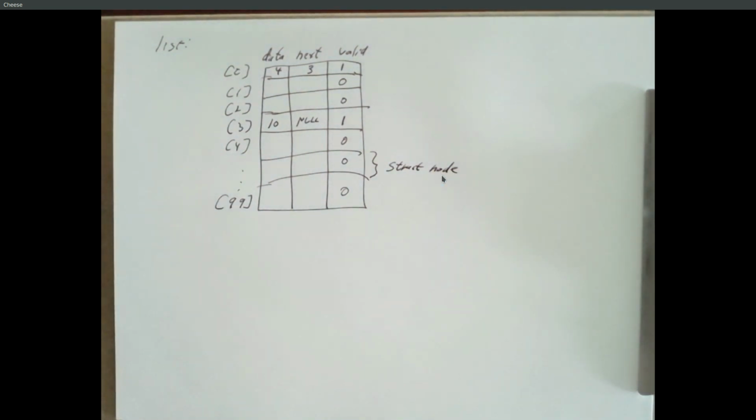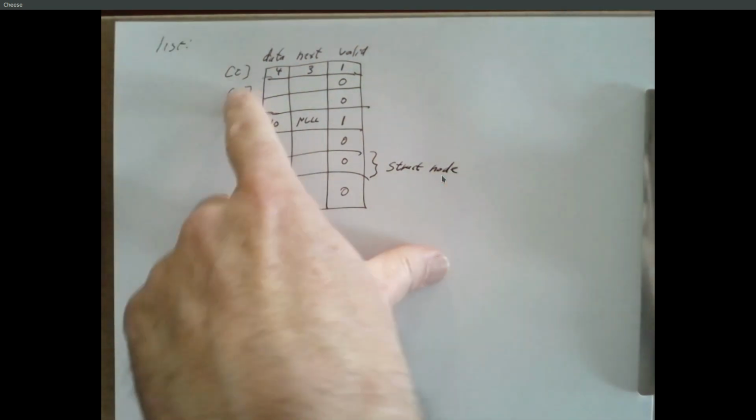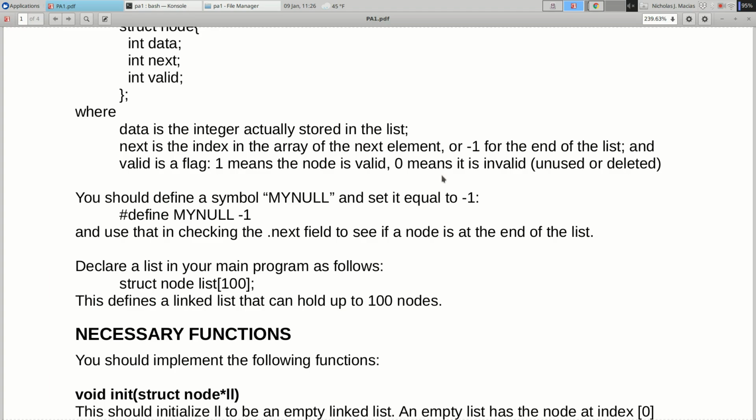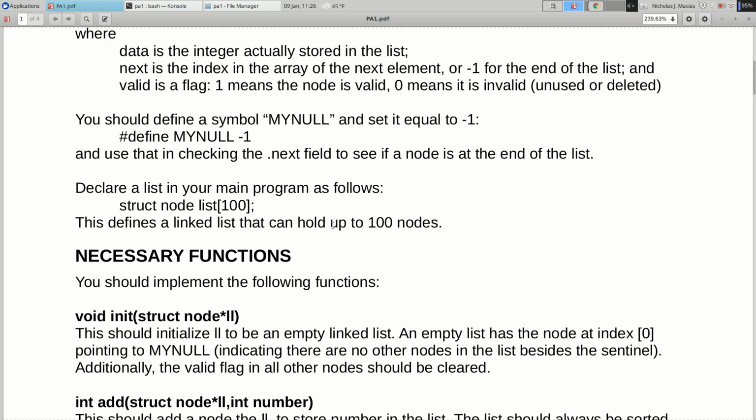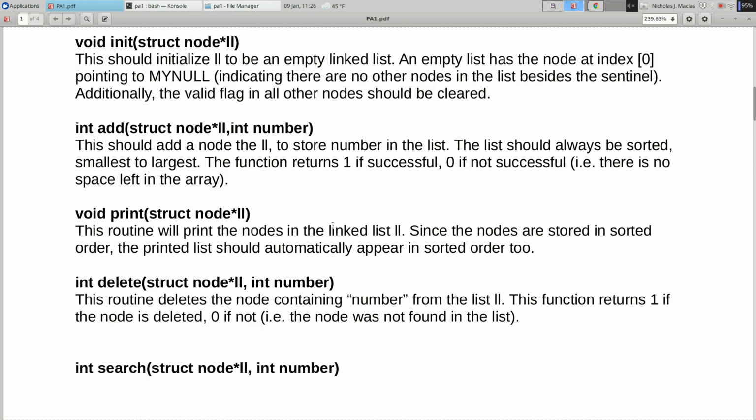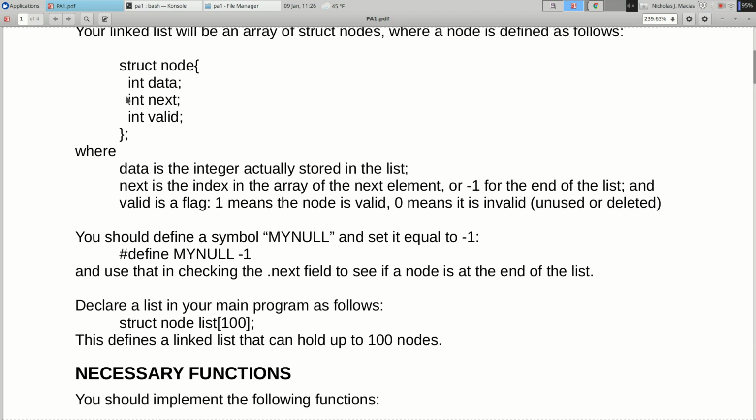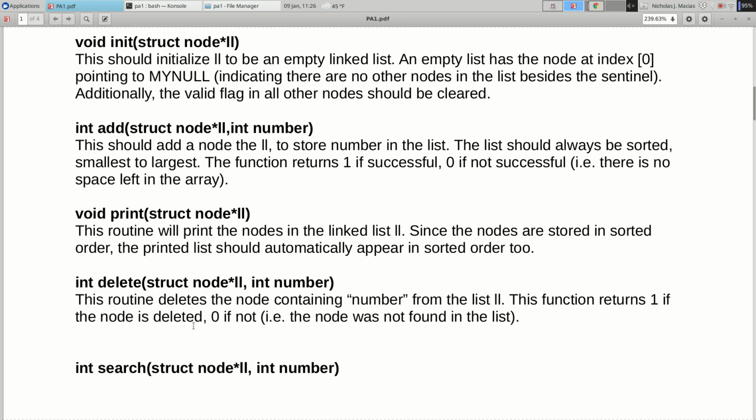So each entry of that array is itself a struct node, which has a data, next, and a valid. All right, so I've written some of your code for you. I gave you the structure, the define, and the array declaration. What you need to write is the following set of functions: init, add, print, delete, and search.